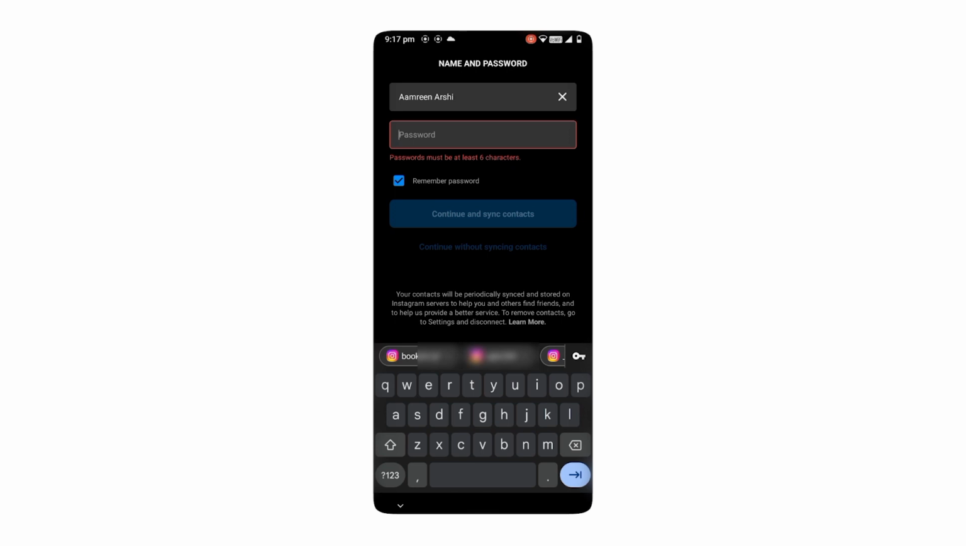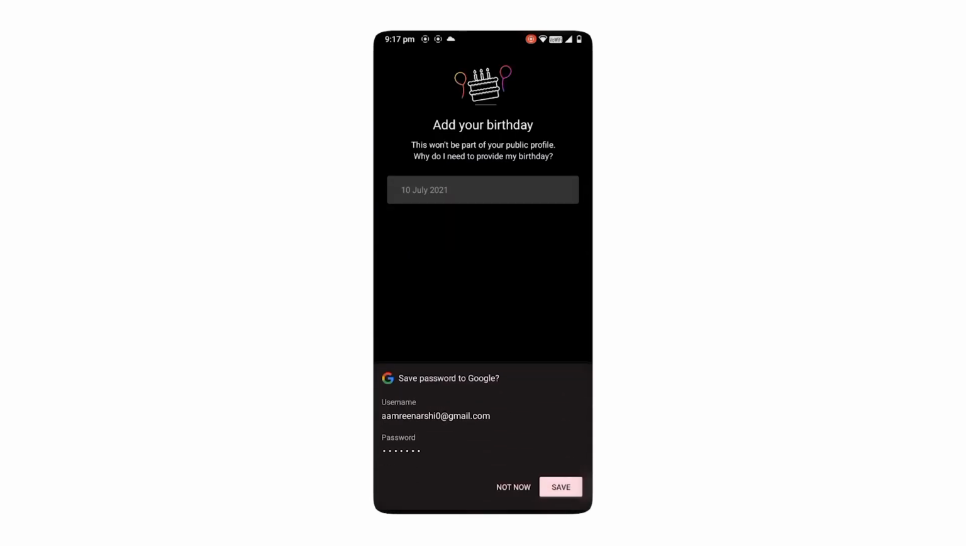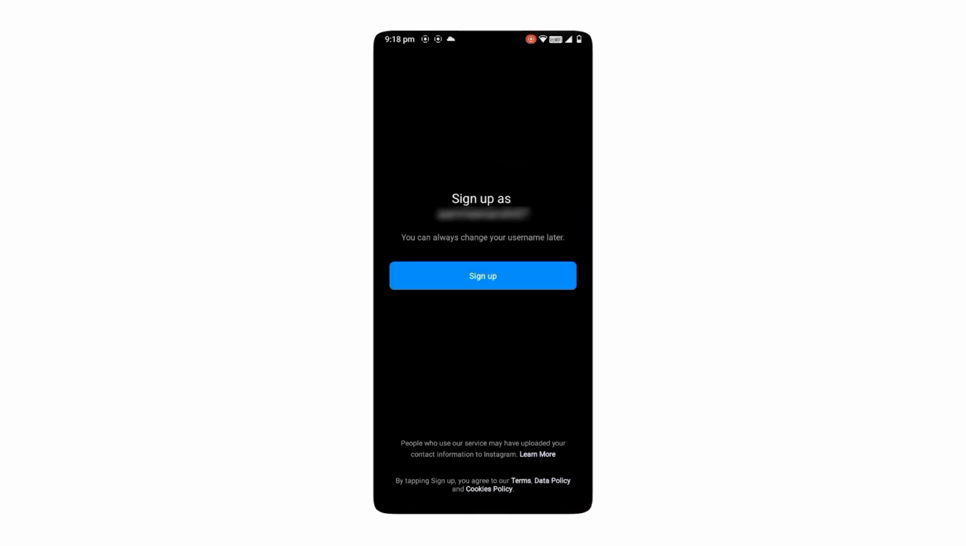Enter your password. Click on continue without syncing content. Click on next. After clicking on sign up option, you will create a professional account for yourself on Instagram.